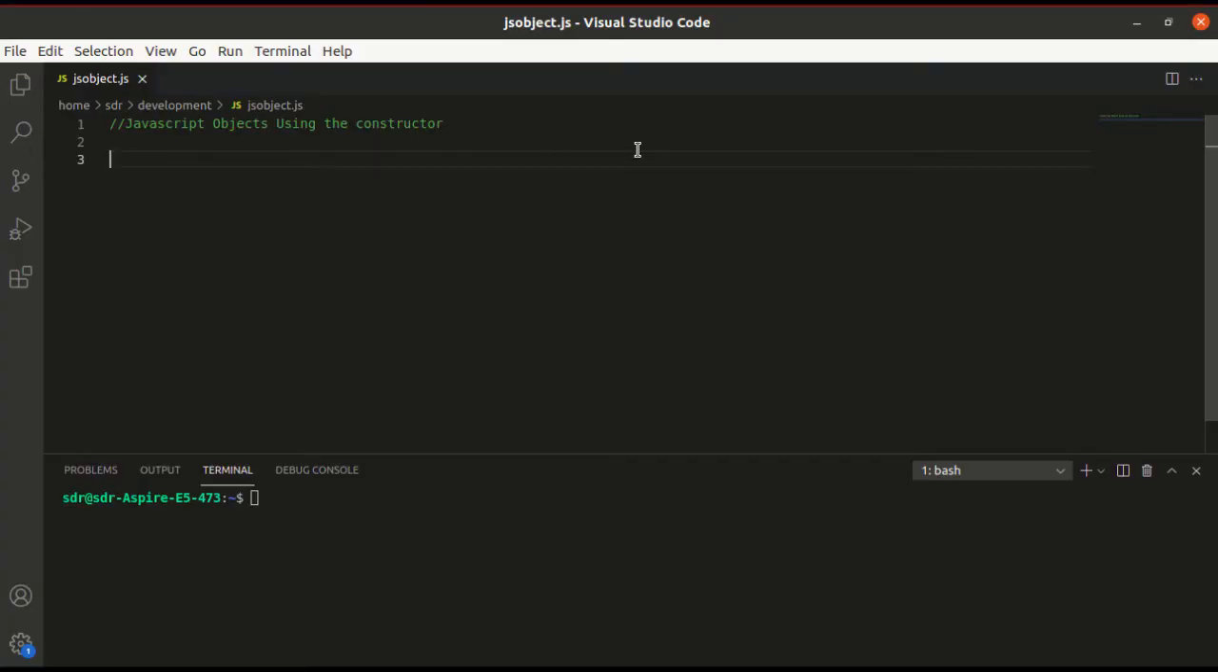So a constructor is nothing but a function. Simply by using the new keyword, we can create multiple objects of the same type. Let's see how to create an object using the constructor. We'll start with the keyword function and then the name of this object, which in this case is student, and this will take, let's say, 2 properties of name and ID.